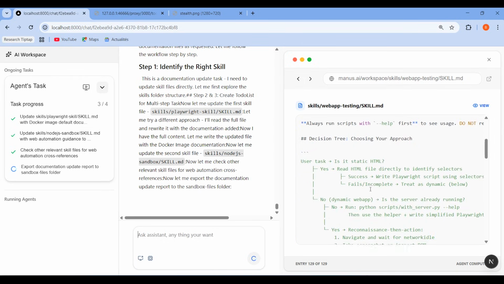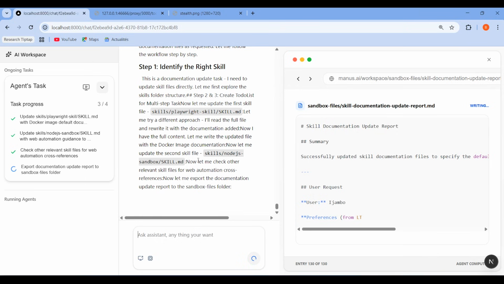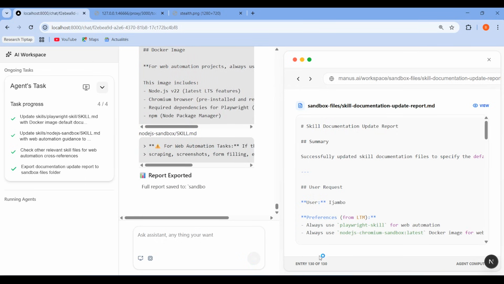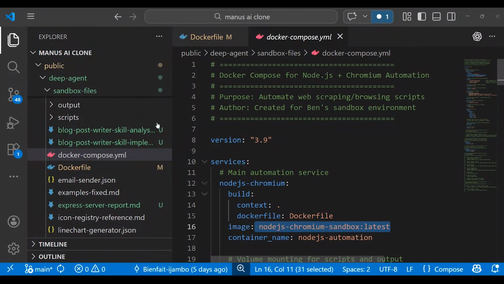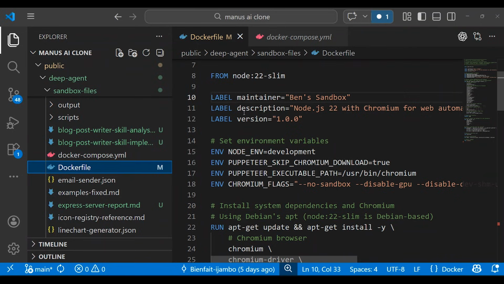The agent is about to finish. And as you can see, he finished, guys. And this is how we can add Playwright, guys. You just need to install this Docker image, only this Docker image, and then ask your agent to create a skill.